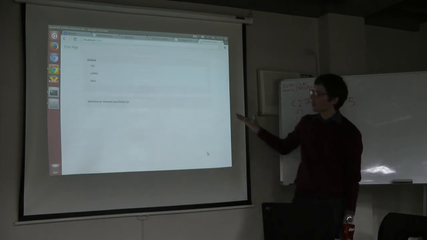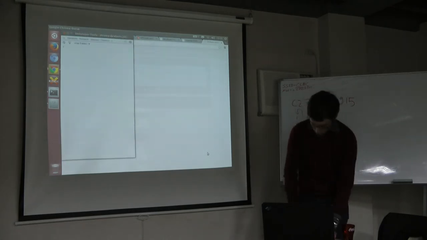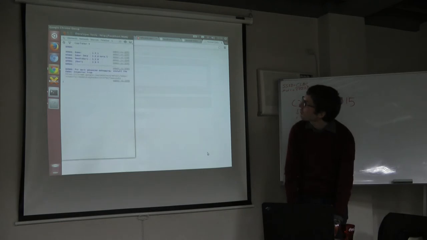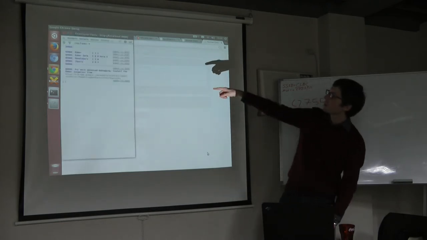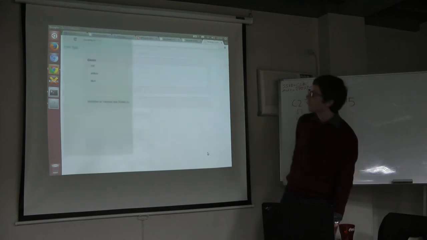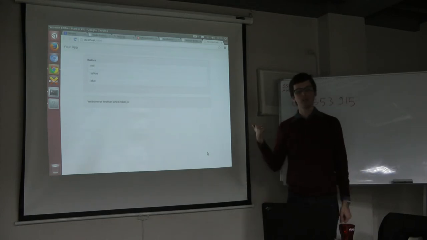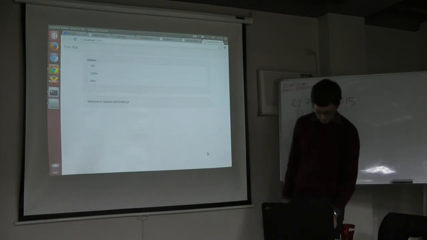And here it is, and this is Ember. Let's close the dev tool for the moment. Here you can see Ember Data, I have Handlebars, I have jQuery, every good stuff from there. So I did nothing, and I have my application, which is pretty cool.